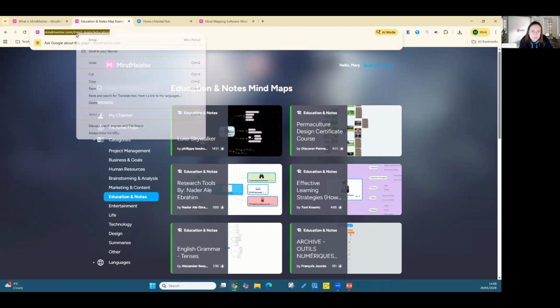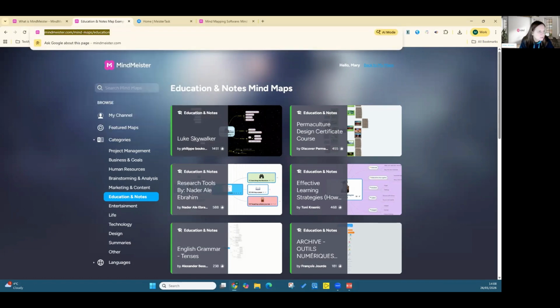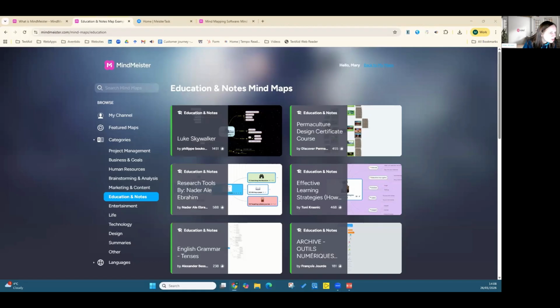In fact, I would just copy the URL and put it into the chat so that you can also easily access it. I'll just paste it. There we are. So you might want to put that in your bookmarks, maybe, so that you've got access easily to that too.